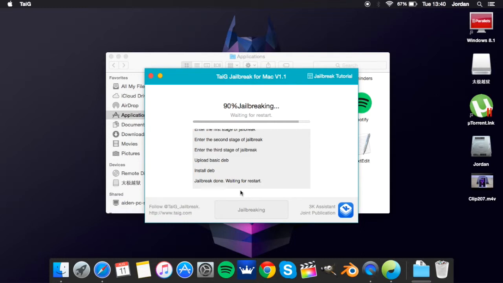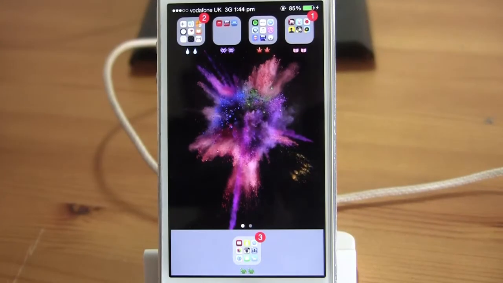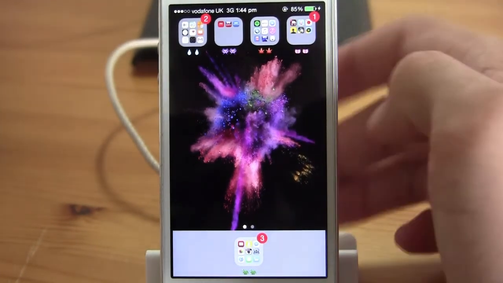So now as you can see it says jailbreak succeeded. Well, it kind of says that. But my phone has now restarted, so I'm going to get the camera and put that back on here. Okay, so now I'm back on my iPhone.